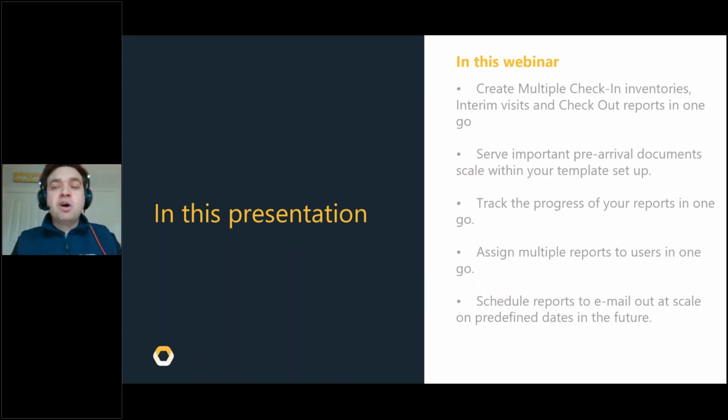The last thing I'm going to do is probably our most, this is kind of showing off now, about how the scale and scheduling tools work. So you can schedule reports to email out at scale at a predefined date in the future. So I'm going to show you how to do that now.